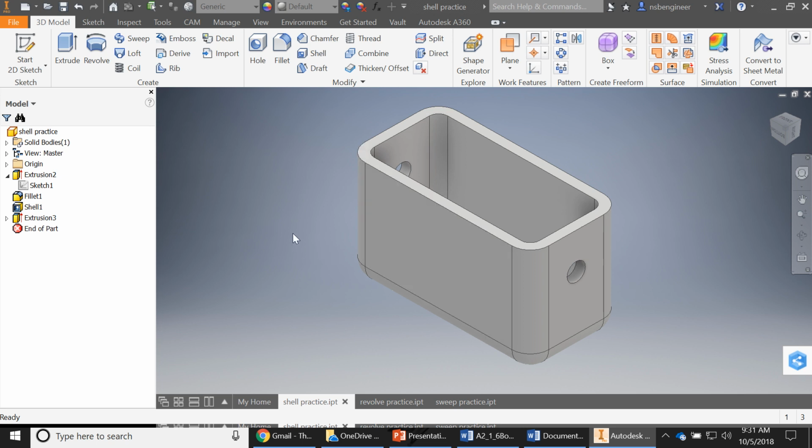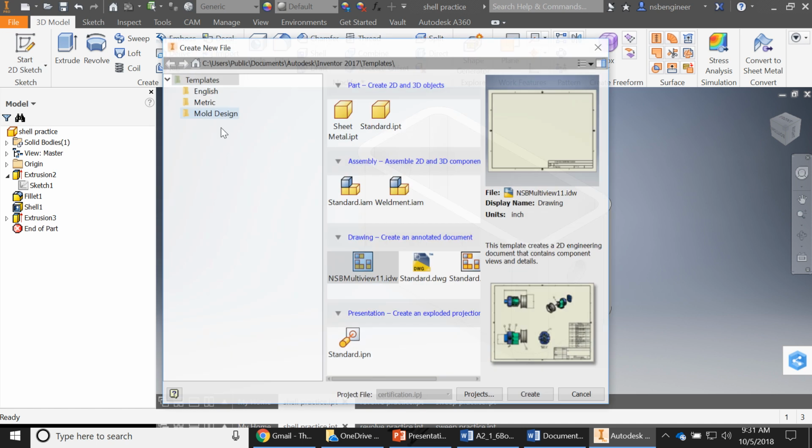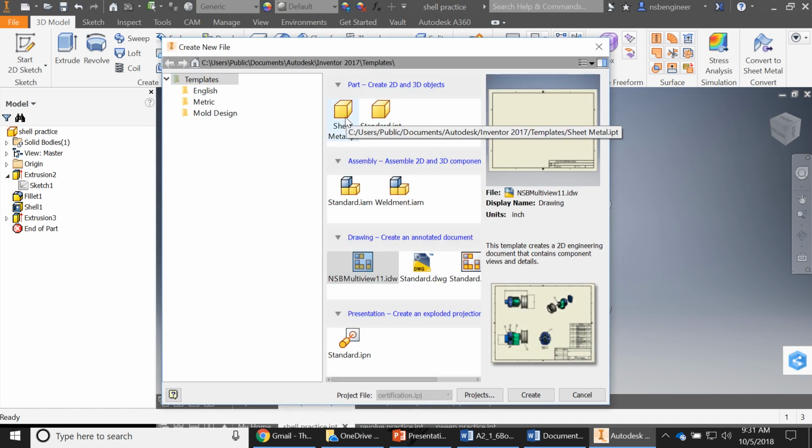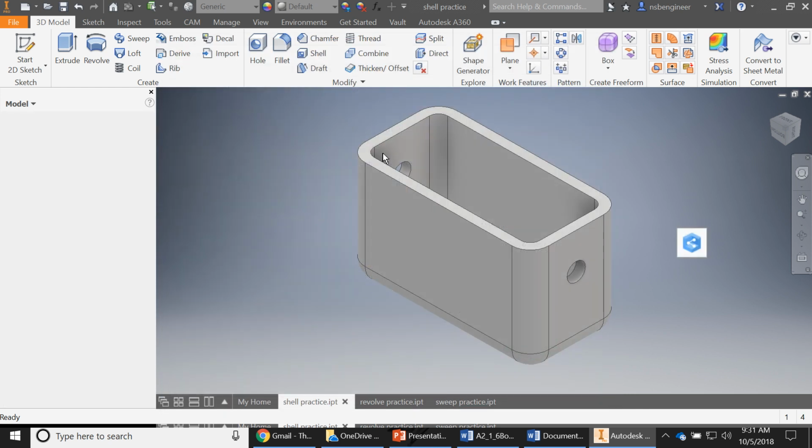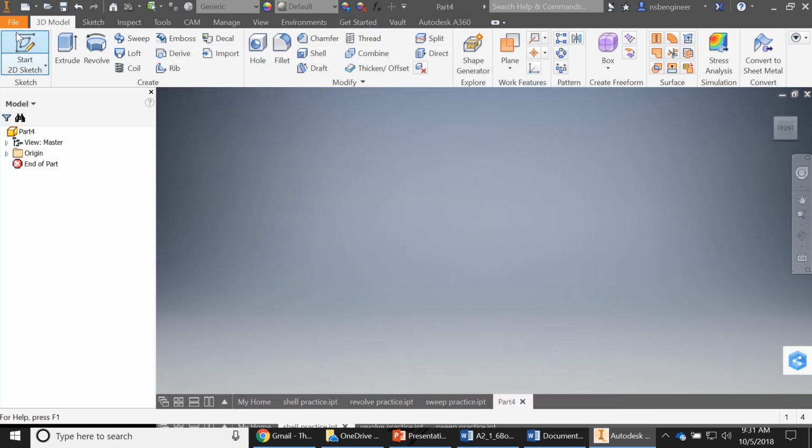Finally, I'm going to do a revolve. Now to do a revolve, I am going to do a new part. Okay, we're just going to stay with English here. This is how you can get to metric. You click on this, and I could do a standard millimeter IPT. I'm just going to stick with the good old standby US of A here, and start me a sketch.